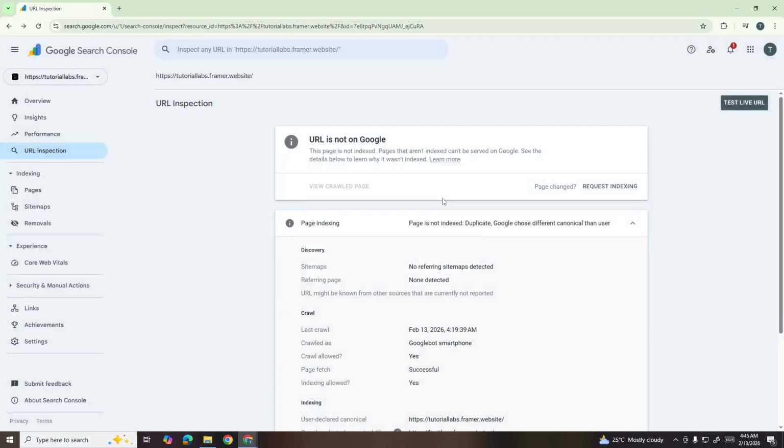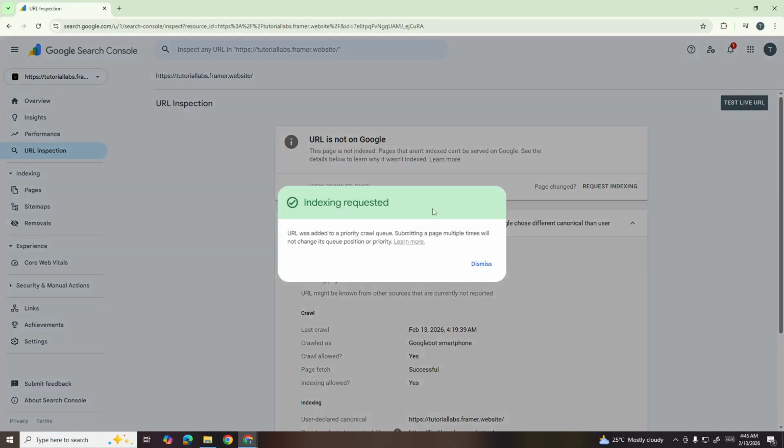When the indexing request has been successfully submitted, you'll see a confirmation message appear on your screen that says Indexing Requested. This means Google has received your request and will send their crawlers to visit your page. Keep in mind that while the request is instant, the actual indexing can take anywhere from a few hours to a few days depending on various factors, like your site's crawl budget and priority.